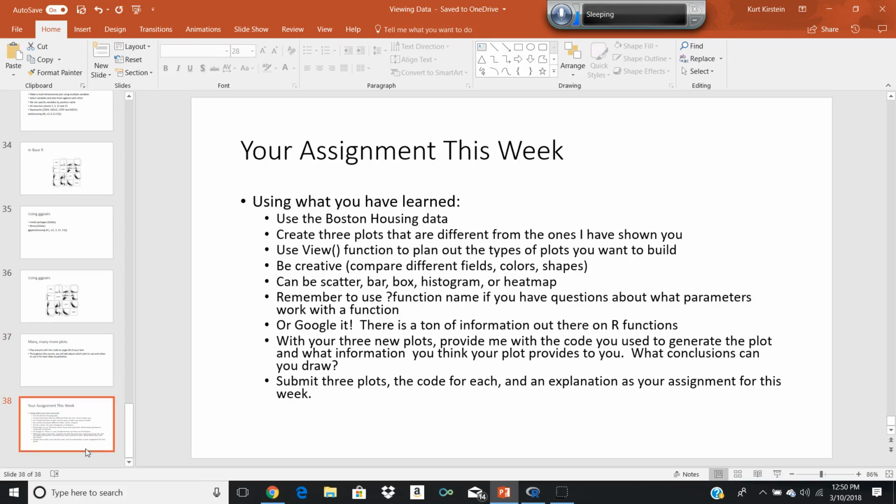Okay, you have an assignment this week. Your assignment is this. You are going to load the Boston data, the Boston housing data, okay? And I want you to create 3 plots that are different from any of the ones that I have shown you in R or this PowerPoint presentation. So maybe you're going to pull in different variables. Maybe you're going to use different colors if you want to use some of the more advanced plots like ggplot. But what I want to see is 3 that are different from anything I've showed you. It could be box plot, could be bar plot, could be whatever you want. Okay.